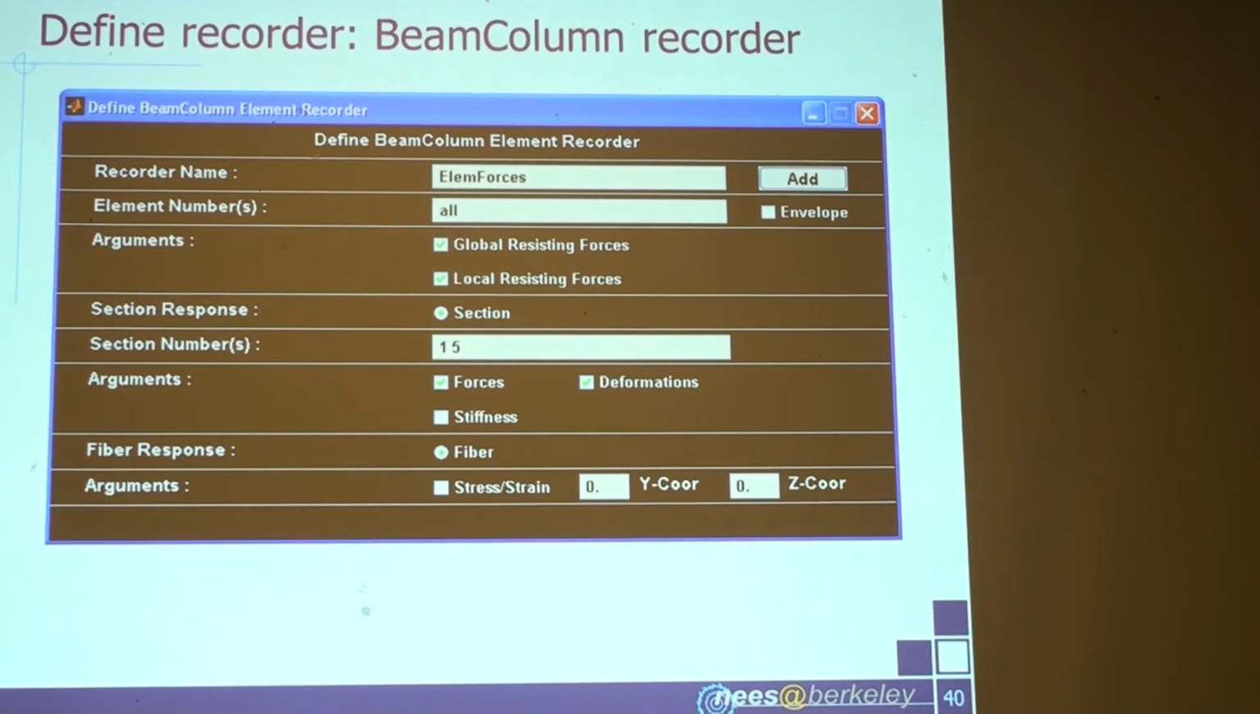This is the mask, for example, for a beam column element recorder. You can record global forces, local forces. You can go all the way down into the section and record section forces and deformations, or even further, if your section has different fibers, you can go all the way down into your fiber and record stresses and strains in the fiber.